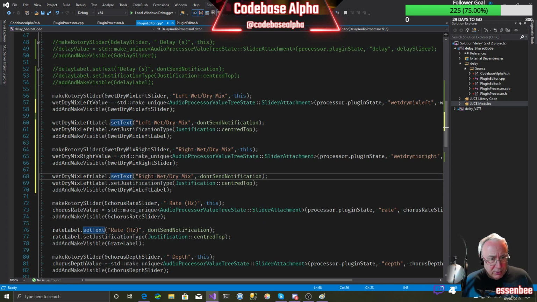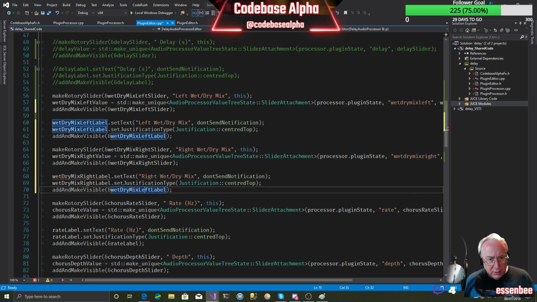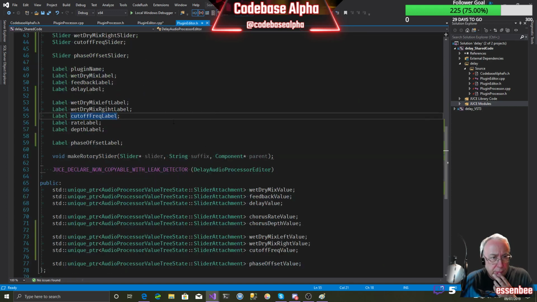This needs to be the right hand label. So it is all the kind of ceremony, not particularly interesting stuff. And then the right label. What did I do here? Wet dry mix right label. What's wrong with that? Dry mix right. I misspelled it over here. There we go. Fixed.